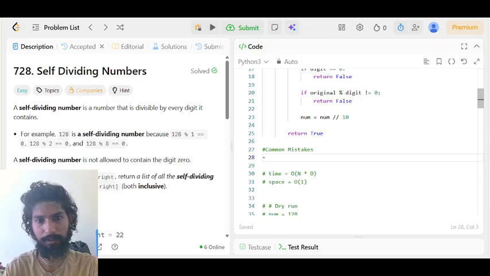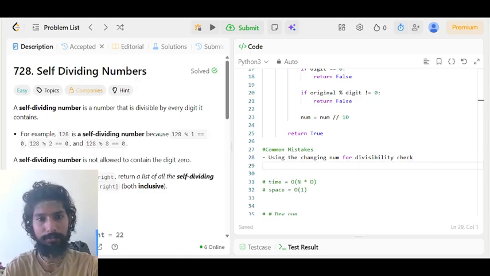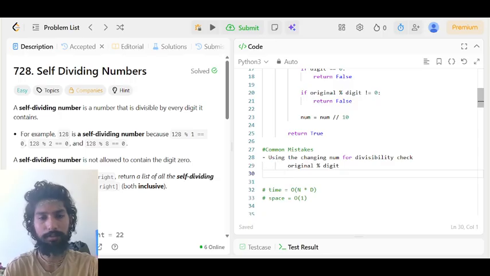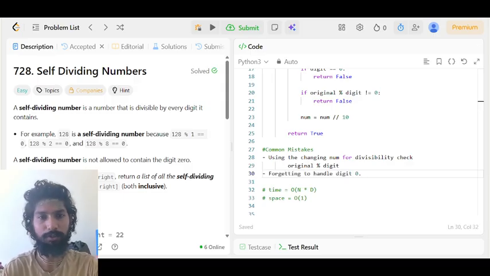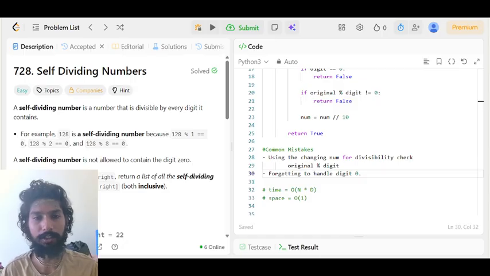So it is very common that people generally use the changing num for the divisibility check. We have to use the original number. We need to use original mod digit, not num mod digit, because num keeps changing as we remove digits. Now common mistake number 2, forgetting to handle 0. If the digit is 0, we must immediately return false.